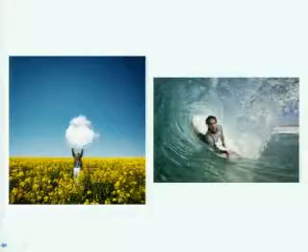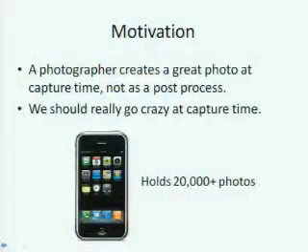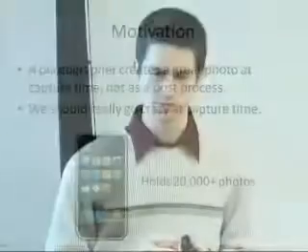some examples of good photos. I mean, things like this don't happen because you post-process them correctly. They happen because you were at the right place at the right time and you were taking pictures, a lot of pictures. So I think we should really be going crazy at capture time as photographers. I mean, an iPhone holds 20,000 photos. Digital cameras are really fast.